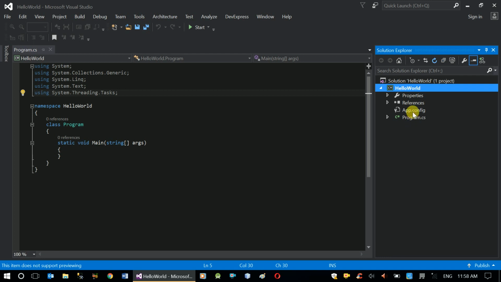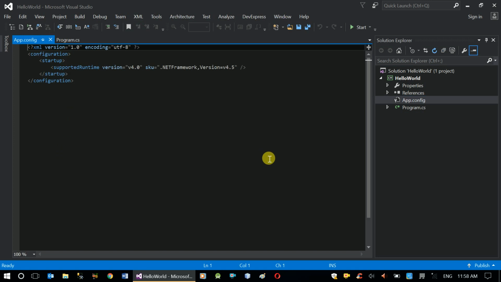So what is app config? It's just an XML configuration file that will help Visual Studio, or that will help .NET to maintain our configuration or to document our configuration. And if we want to add any configuration values, we can put it here, and of course we can access it from our code. So it's like an application configuration file. That's why they call it app.config.